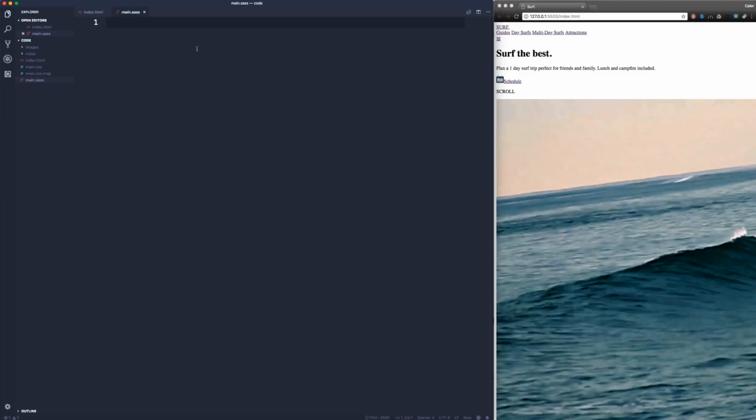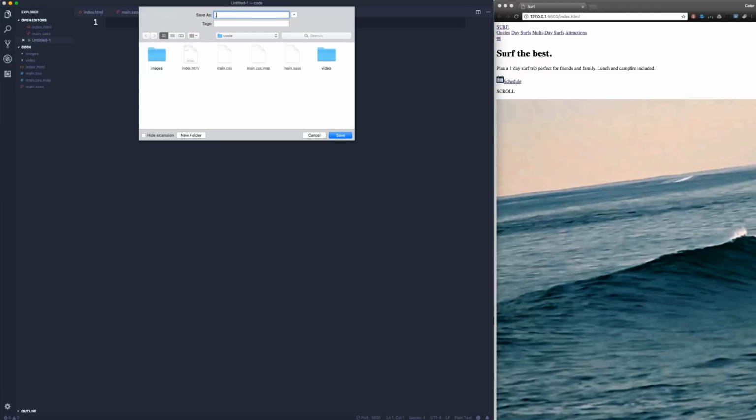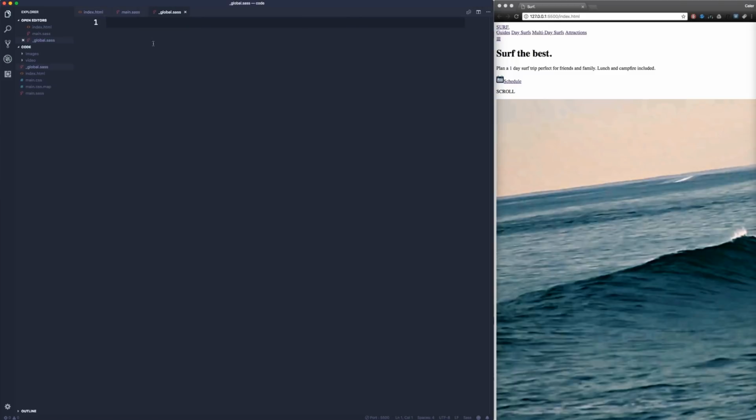So here in the main Sass, I'm going to create a new file. I'm going to hit Command N. So I'm going to save this as underscore, and we're just going to call this one global.sass. And since we've created that, I'm going to go back to my main.sass, and I'm going to import that global partial. So we'll do an @ symbol, import, so then we just say global. So now everything we write in global will be generated into our CSS file.